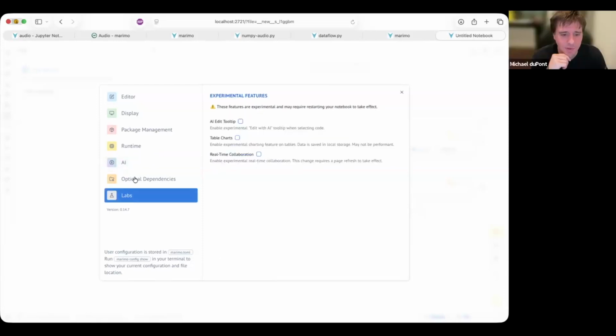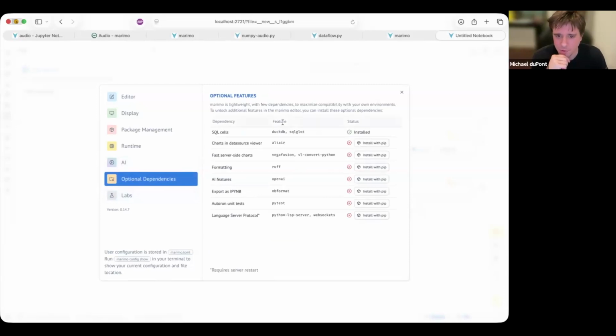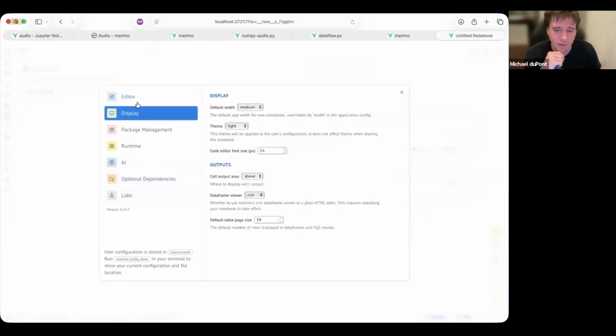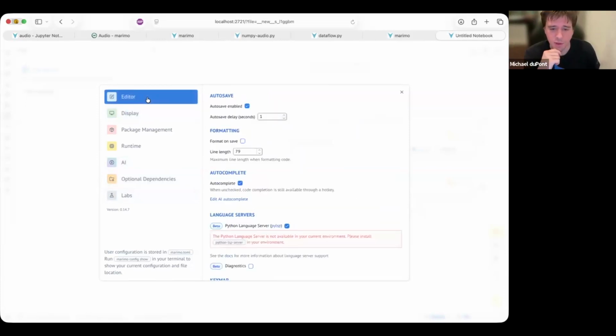Labs, optional dependencies, which we saw earlier for things like SQL cells, Altair for the sidebar. There's just so much that you can play with.